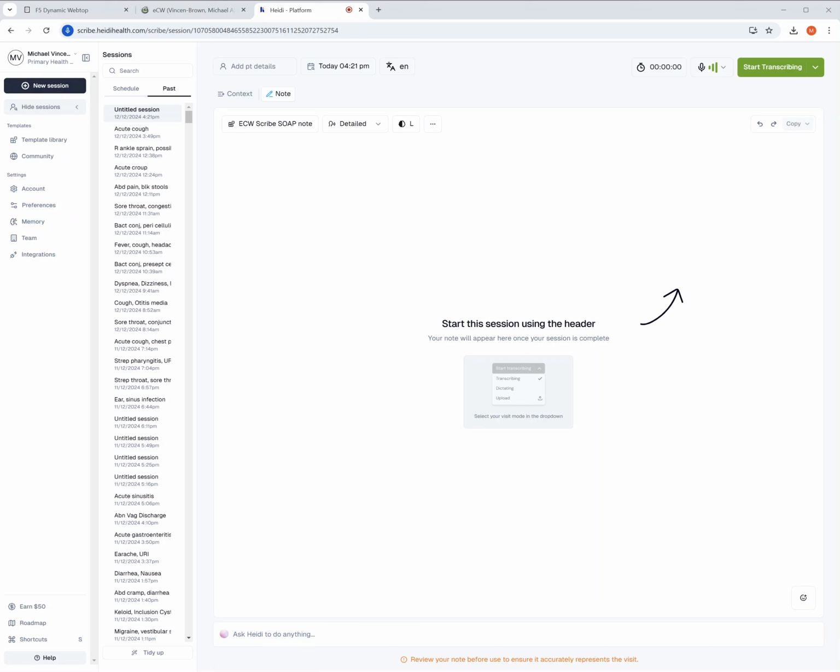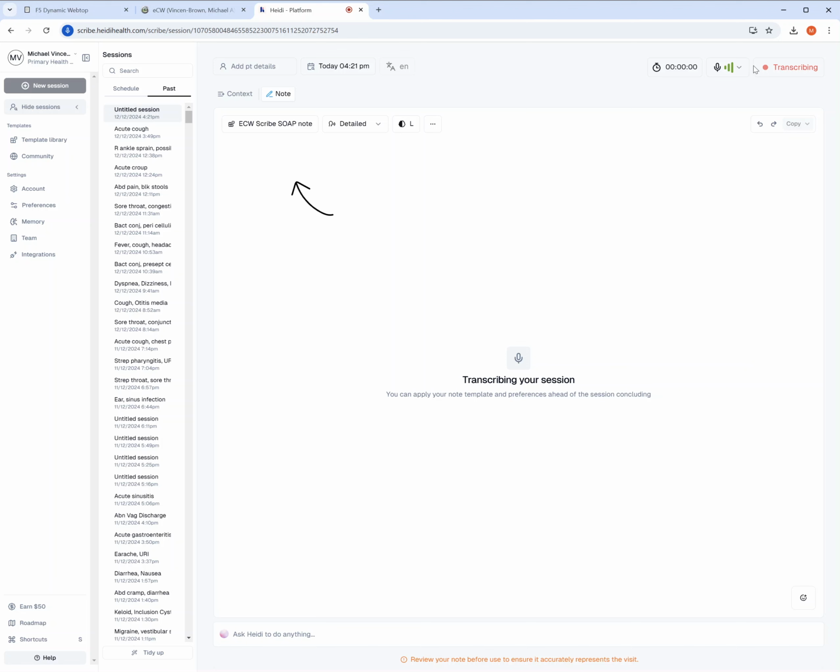After that, it will ask you for permission to use your microphone. There'll be a little pop-up, and just say yes, give permission to use the microphone. Then you can go ahead up to the top right corner here and click Start Transcribing.